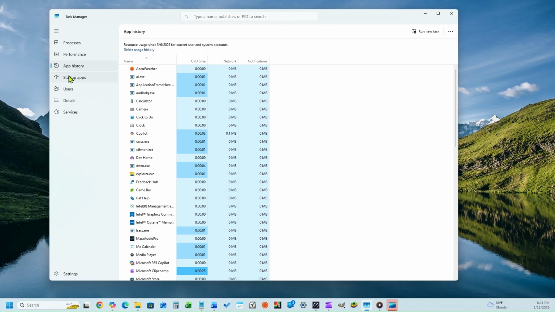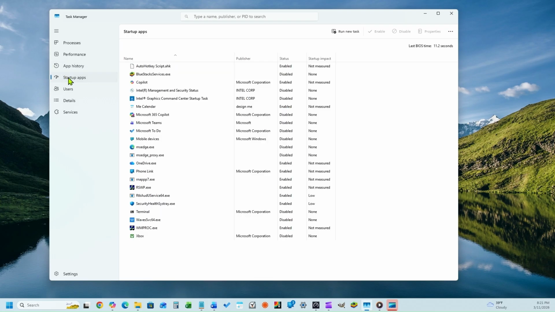Next, click Startup Apps on the navigation pane. This page controls which programs launch automatically when you sign in. Each app has an impact rating, low, medium, or high. High-impact apps can slow down your login time. To disable something, select it and click Disable in the top right corner.